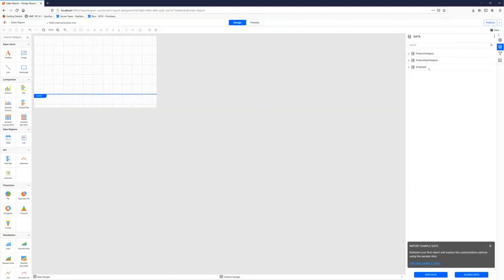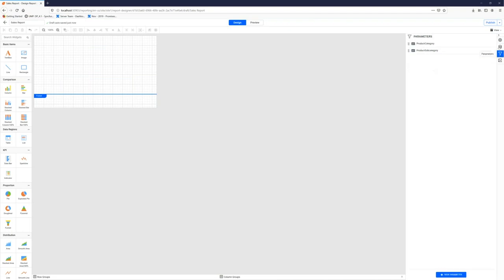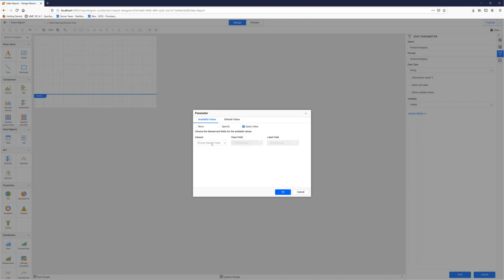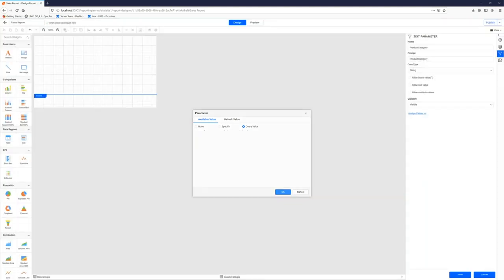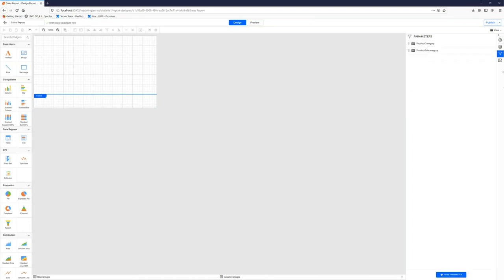Now we have added the data that are required to generate the report. Now I'm going to assign a value for the filter parameters which are added in this report. For the product category, I'm setting the data set as product category and the value is product category ID and the label as name. I'm saving this.